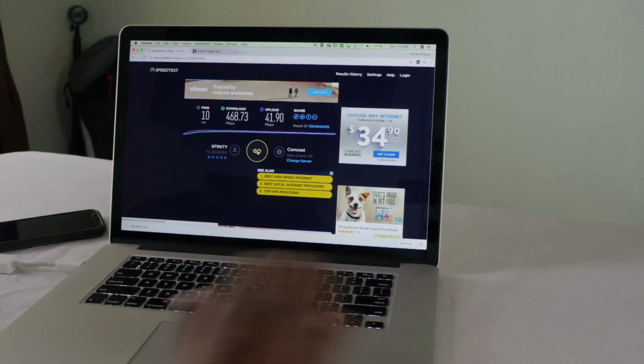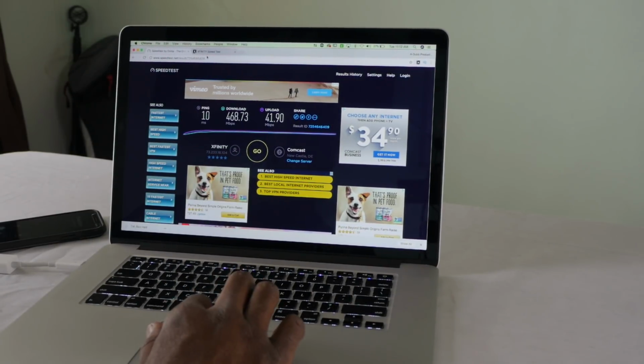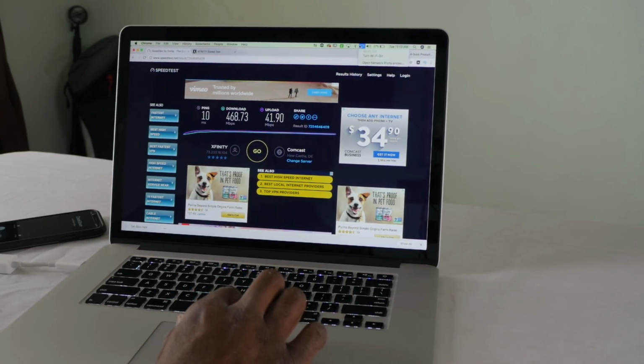so you know, look, and it's even slower now. That's the Wi-Fi speed that I was getting. Unbelievable, and the Wi-Fi is not connected, it's turned off.